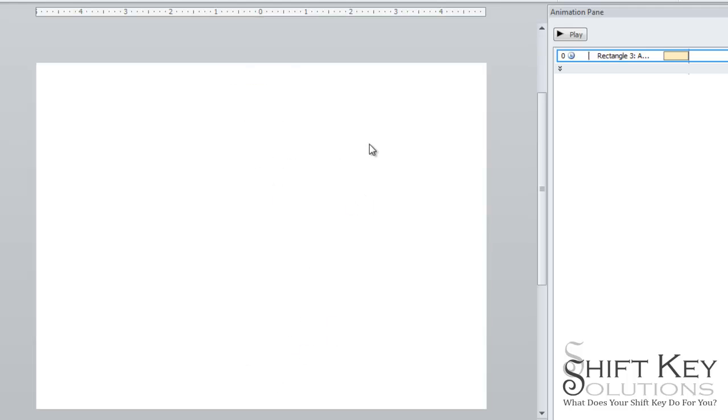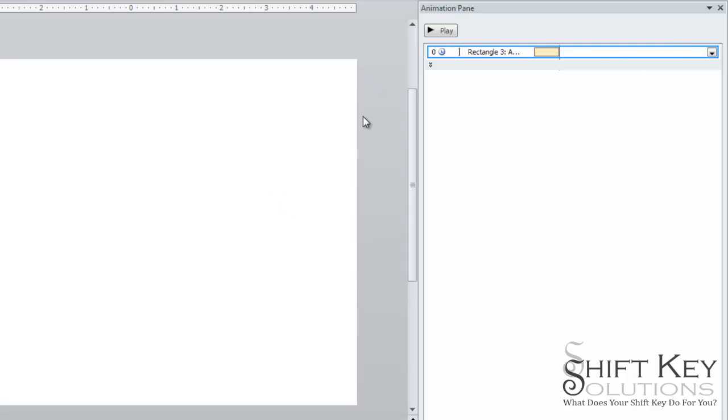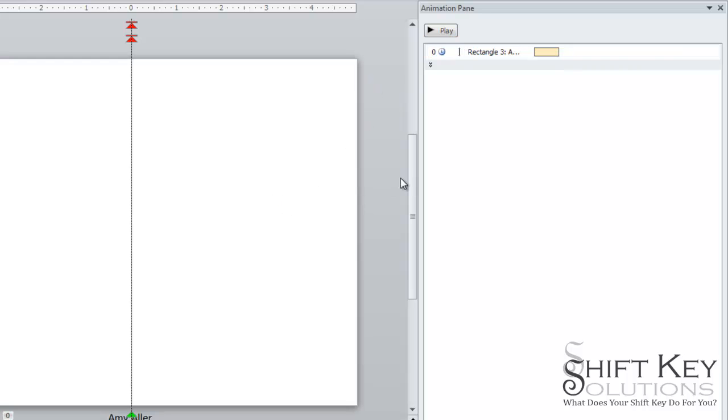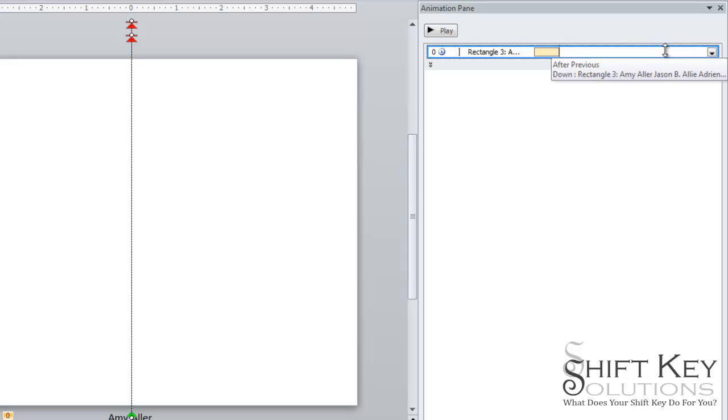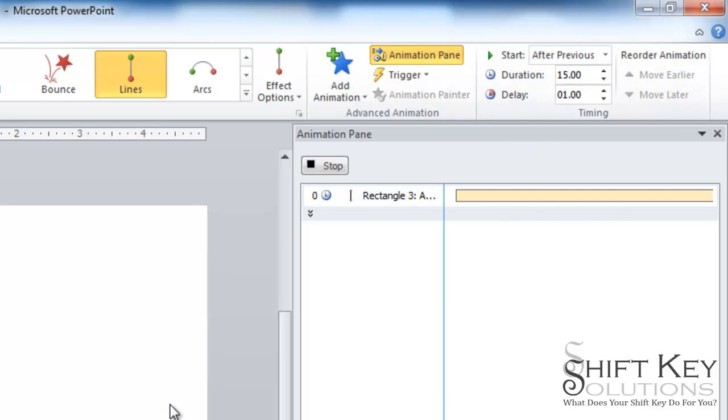Well, this doesn't really do what we want it to do. So let's go ahead and stop it. What we need to modify is its delay and speed. What I want it to do is go slower over the slide, so I want to modify its duration. So here in my timing group, I'm going to click the duration, and I'm going to change this to 15 seconds. Let's take a look now.